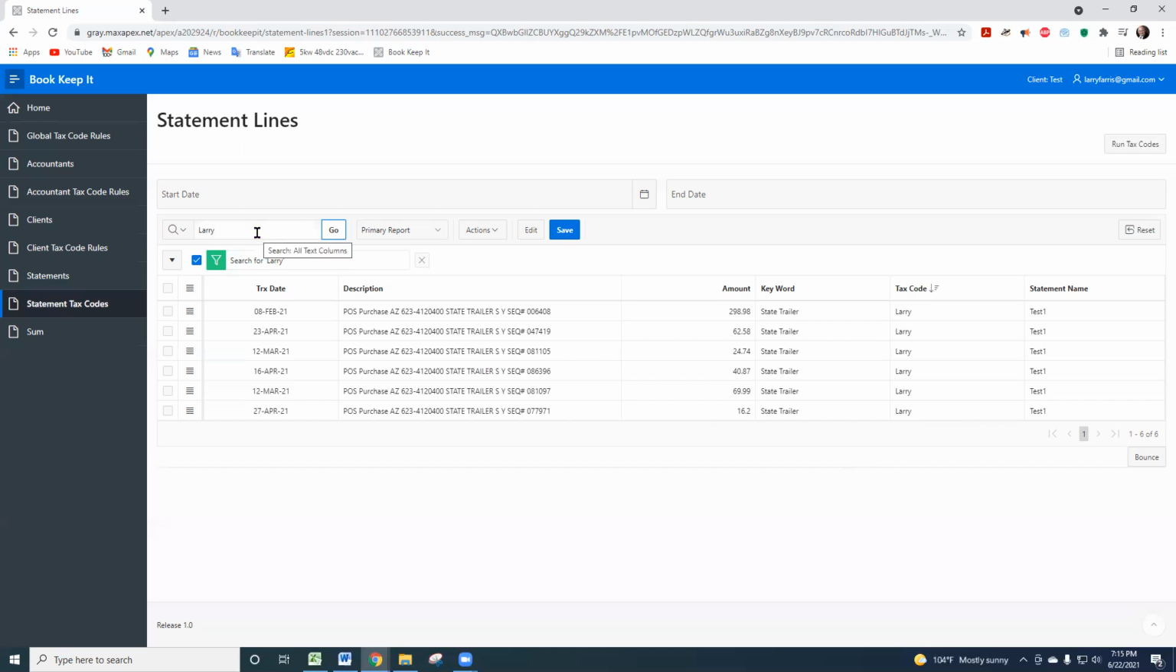And Larry, are the tax codes already entered in here automatically? Yeah, we've got about 600 keywords already identified, and with that, I don't know, it's probably 40, 50, 60 tax codes.